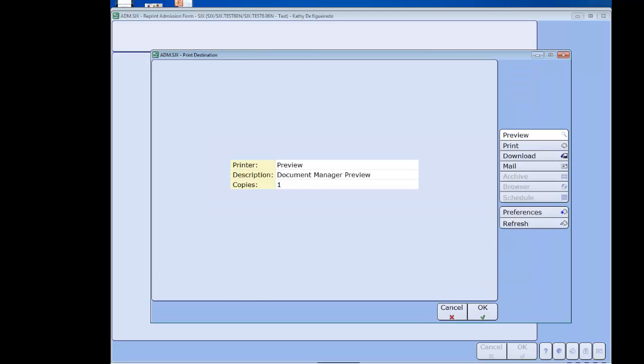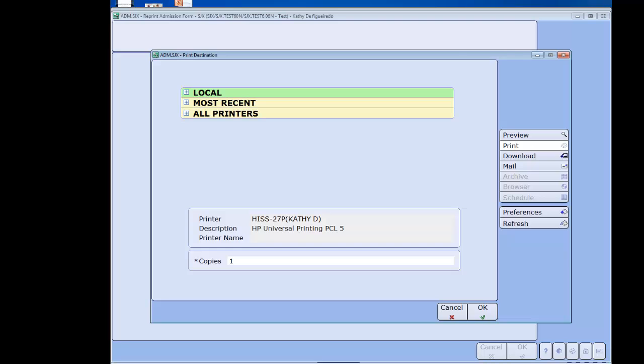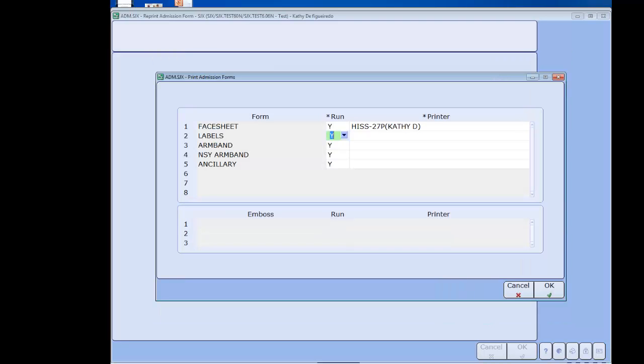At the printer prompt, you click print, and your printer should appear here. Click OK. For the rest of these forms, you will set them to no and click OK. The face sheet should now print.